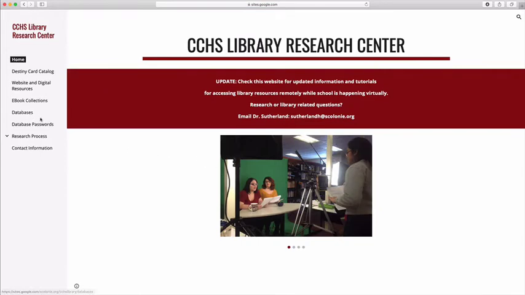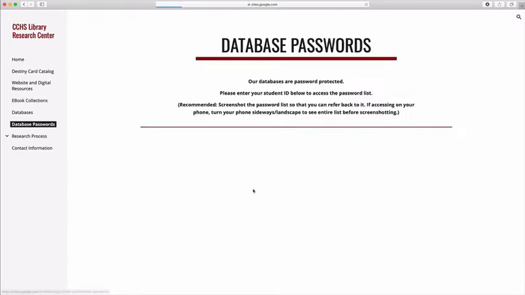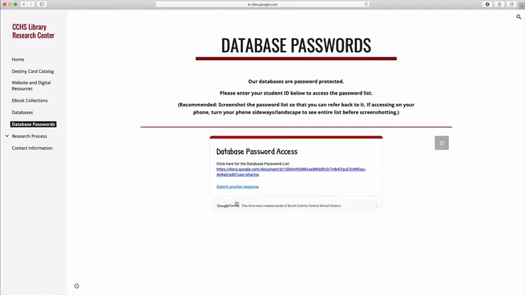So in order to access the database passwords, you're going to click on Database Passwords, and then all you have to do is put in your student ID number. So whatever your ID number is, you put it in there, click Submit, and then this link right here will take you to the password list for all of the databases. And then you can either screenshot those or take a picture, write them down, and then you won't have to go through this process each time.